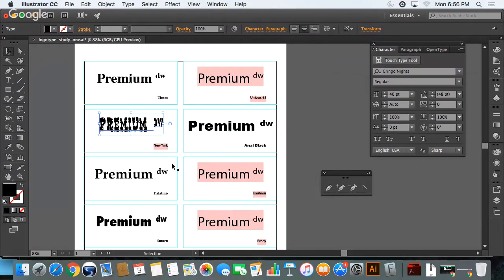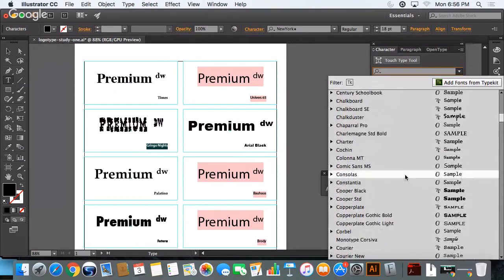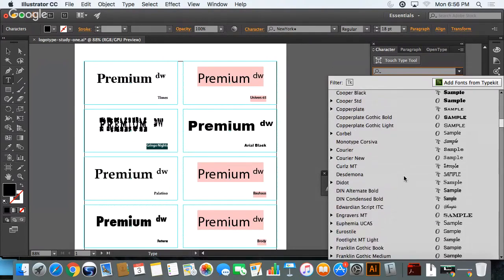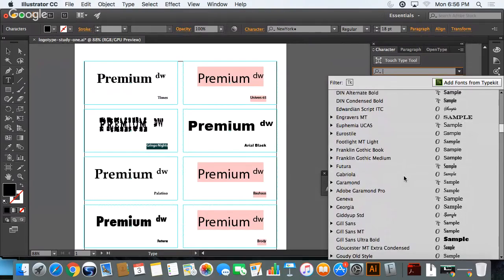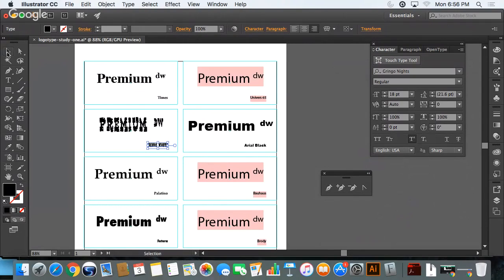Gringo Nights, and then what I'm going to want you to do for your assignment is also tell me what typeface you used, because here's the thing. If and when I say, what typeface did you use? And you say, I don't know. I'm going to look at you like you should know, so we can talk about it and we can work with it, okay?